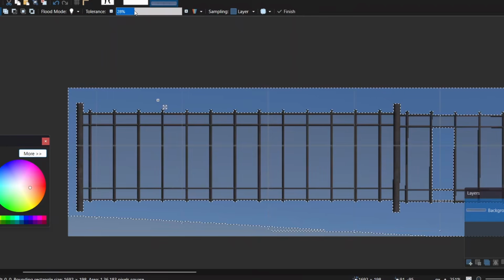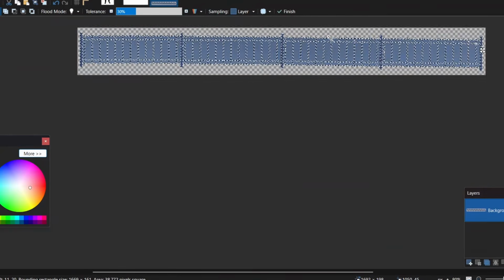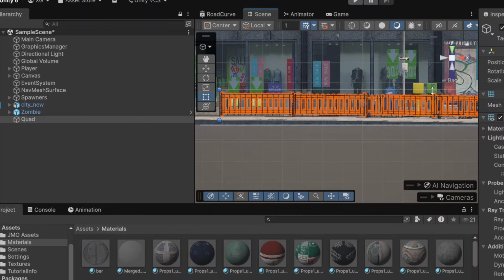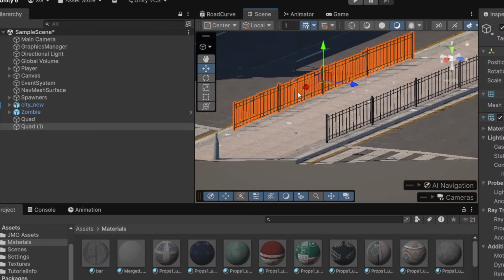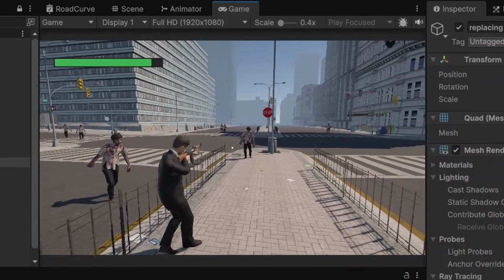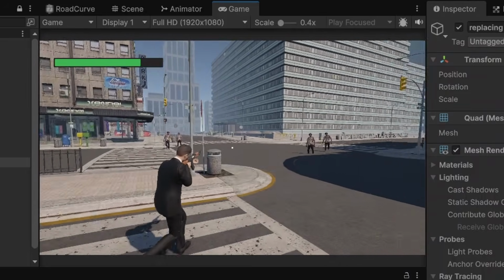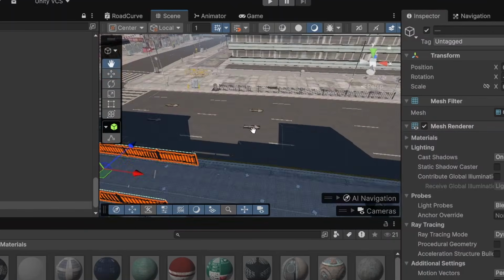First, I'm gonna take a screenshot of this railing and turn it into a texture image. Then I'll create a quad, which is basically just a flat 2D object in a 3D world. I'll apply this texture on top of it, and now as you can see, it looks identical to the railing as long as you don't view it from the side. This is basically how they did it back in those days, and I repeated the same for the other railings.